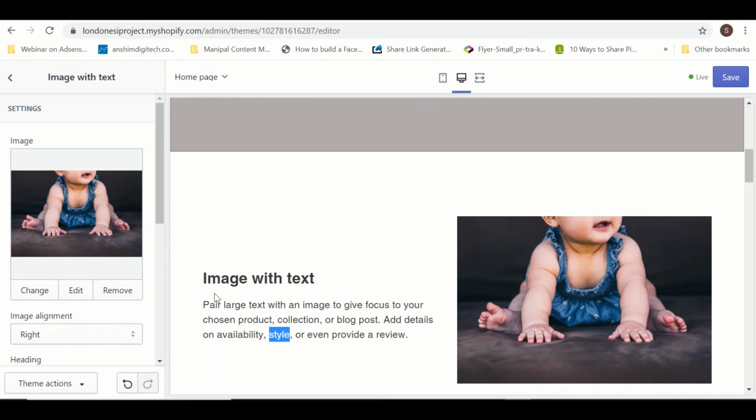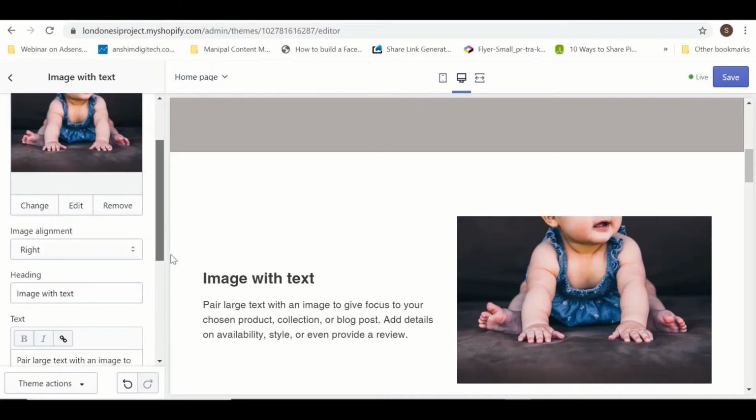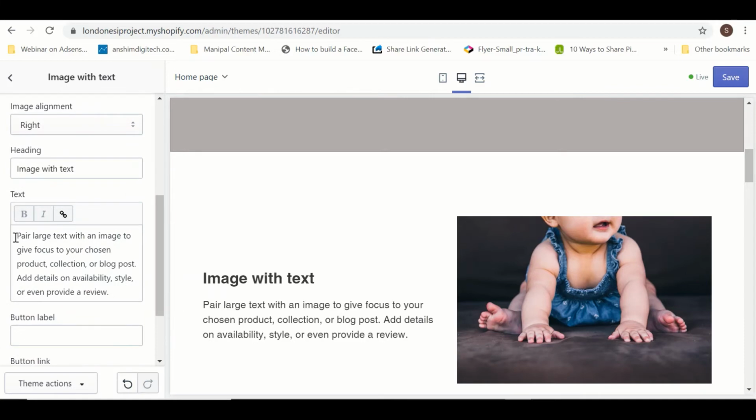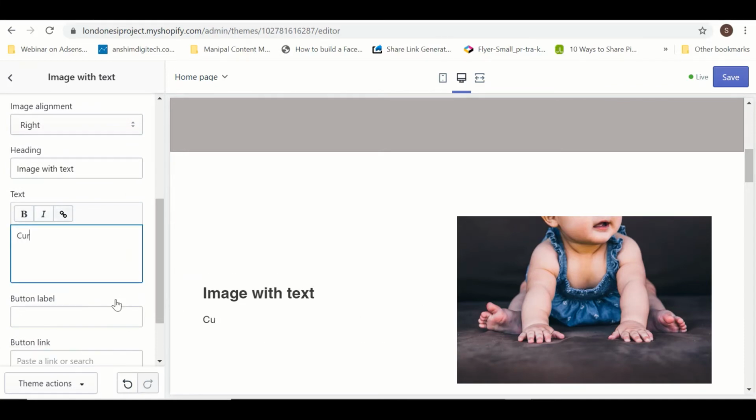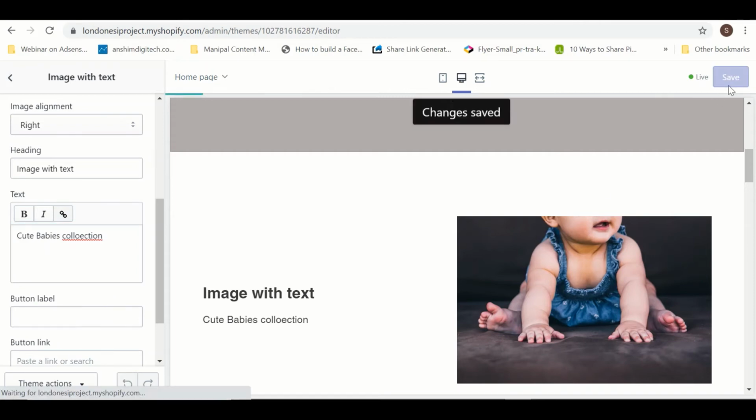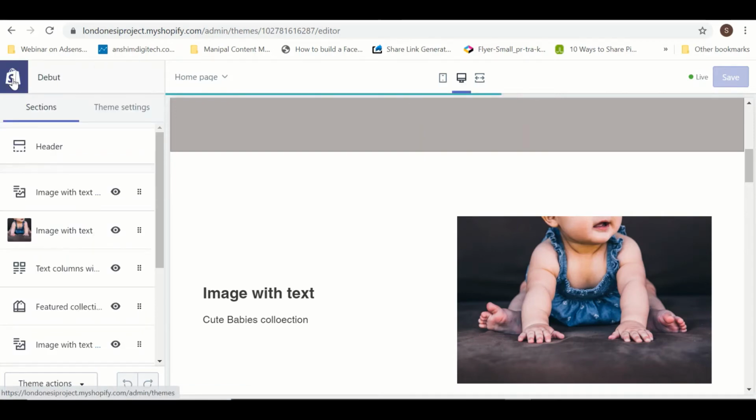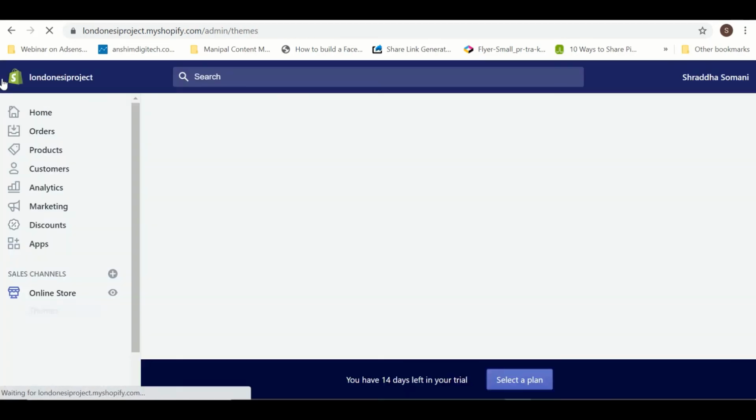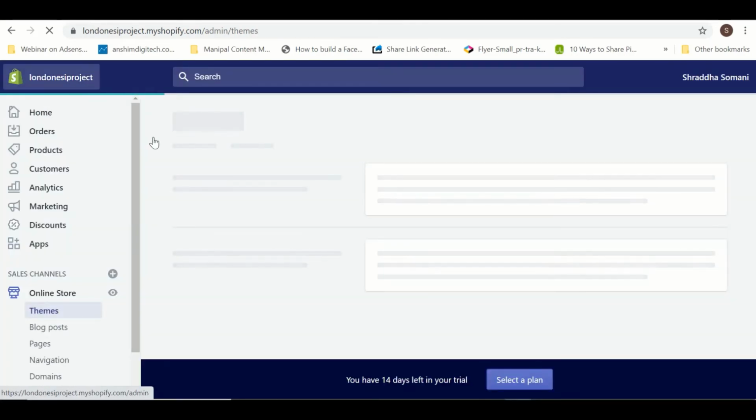So this is how I can customize my entire home page. Whatever I want to write, I will just write in that particular section. Okay, cute babies collection. Right. So whatever I want to write, I can write over here. I can again say save, and this is how I can customize my Shopify store. So you can see how easy it is to configure a store on Shopify, right?